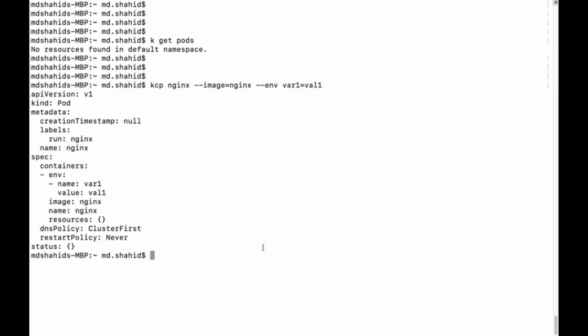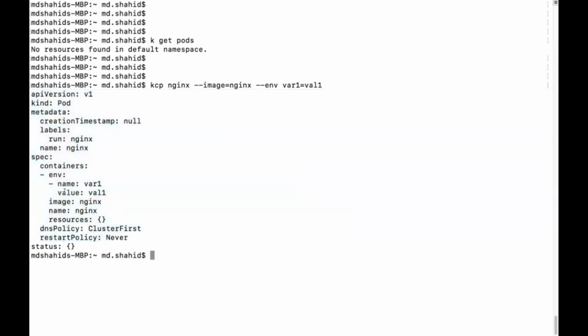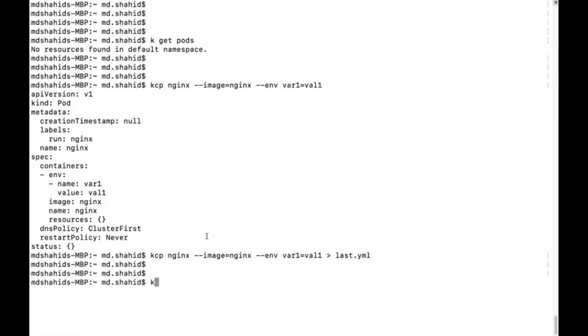It has generated the YAML file, not created the pod. Basically, it is showing you the generation of the YAML file, right? And you can also see the environment name and value, var1 and val1. Let's redirect to a file. I don't remember the question number. I'll just say lost.yaml. This is the last question on the topic.